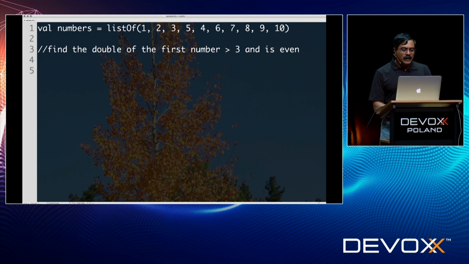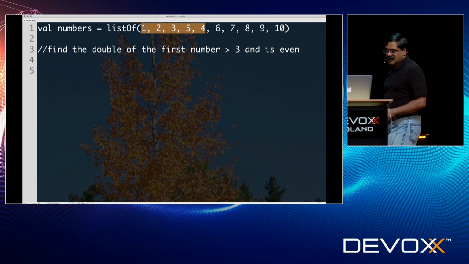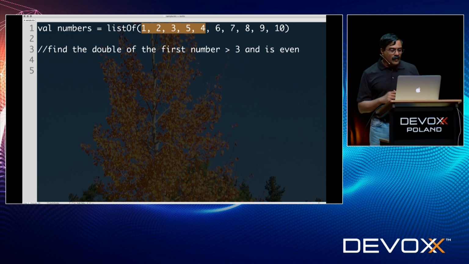What would I do? Is 1 greater than 3? No. 2? No. 3? No. 5? Oh yes, 5 is greater than 3. Is 5 even? No. Is 4 greater than 3? Yes, it is. Is 4 even? Yes. Double 4, we got a result 8. Stop. You are not going to touch 6, 7, and anything after that. So that is efficient if we do it that way.